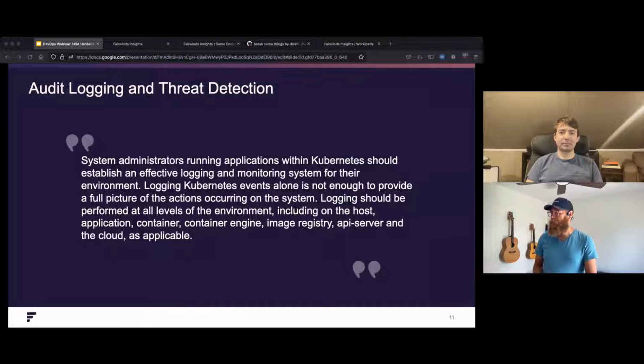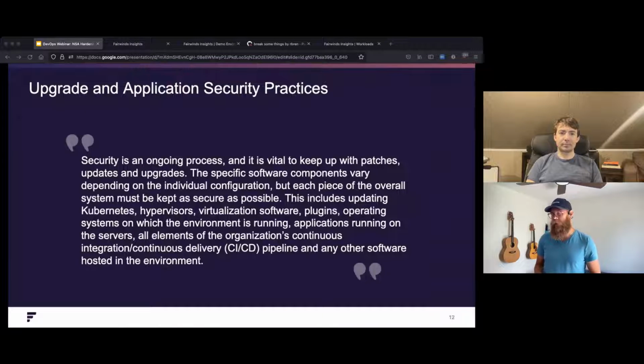Okay. Let's move on, and I think this is the last bit, upgrade and application security practices. So security is an ongoing process, right? Nobody is secure, check that box, go have lunch, call it a day, we did it. That'd be nice if that's how security was.